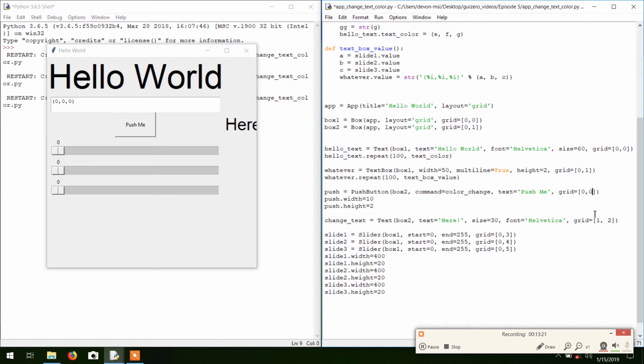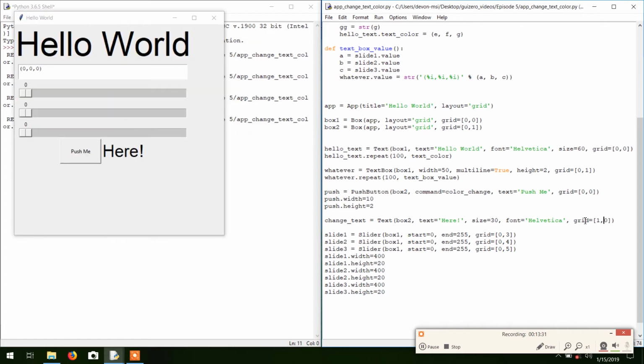You can put the changing text anywhere. I just want it next to the button, and I just changed the position of those two objects on the bottom. Makes it look a little bit better.